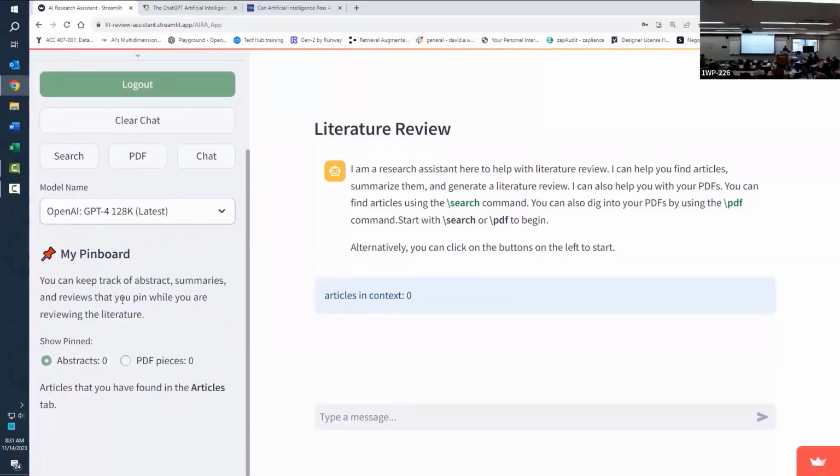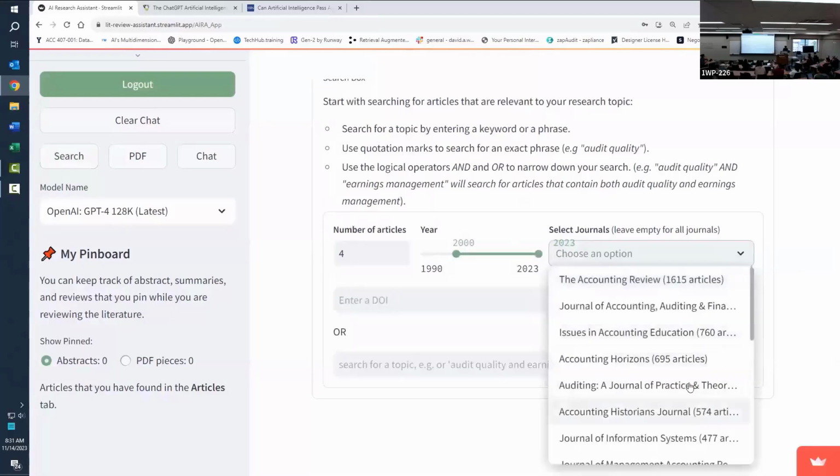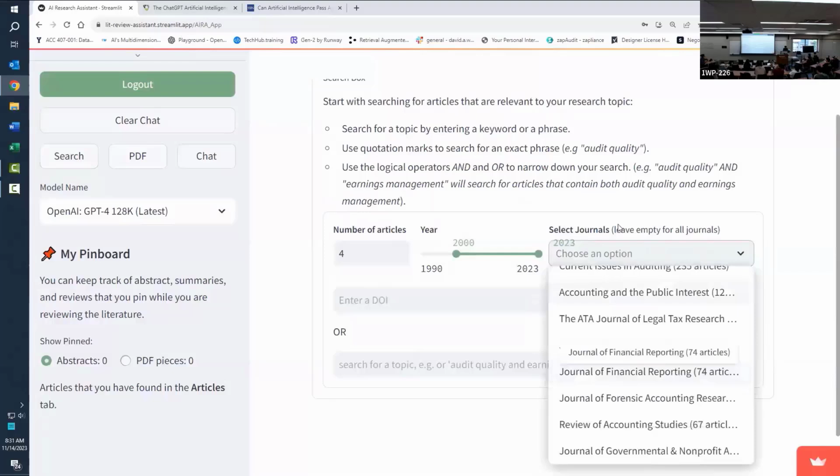Down here is your pin board. When you search for articles, you'll pin them over here. What's in the pin board is what's going to be available to chat. So let's go ahead and click search to start. Now this is very basic search. You'll notice that it searches only these journals, and there's different abstracts involved.